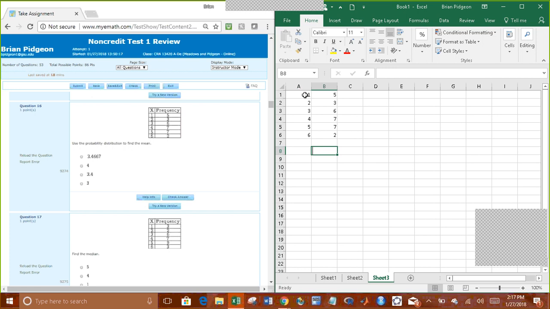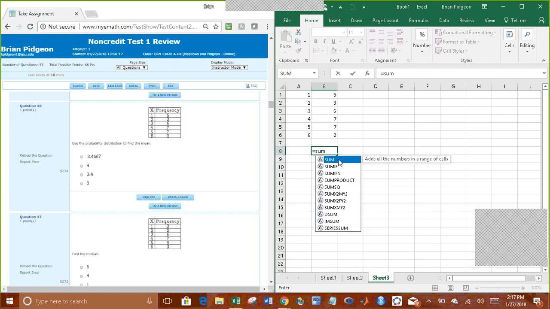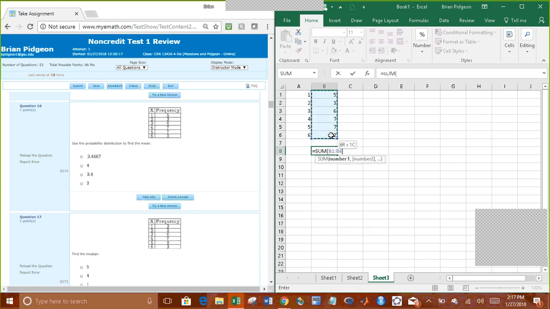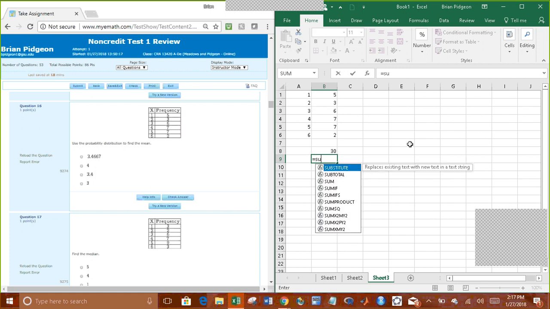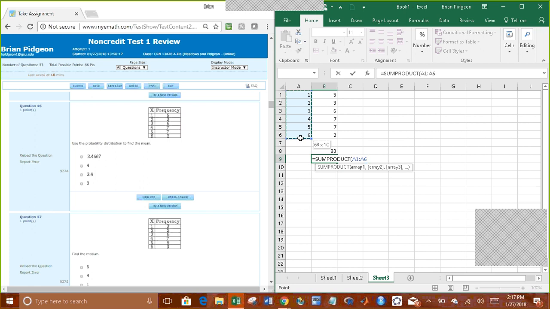Actually, I shouldn't have deleted that. We need first the total number of values in our distribution by adding up the frequencies, so 30. And the last thing we want to do is find the sum of all the x values. Because our data is represented as a frequency distribution, to find the sum we use SUMPRODUCT, which, if you just start typing in sum, is down there. We're going to multiply our x values by our frequencies. So the sum of all the x values is 104.